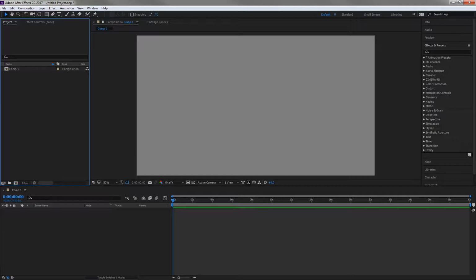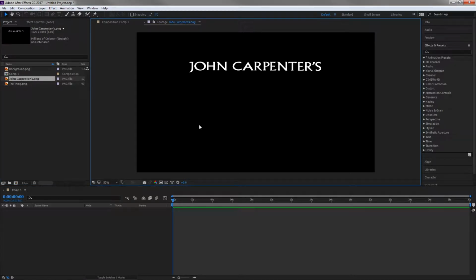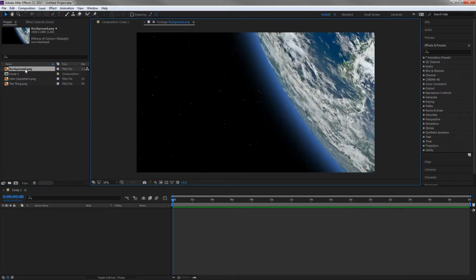So with that set up, now I'm going to bring in some pre-made elements for the title that I'm going to be doing. It's just a recreation of The Thing. So what I have here is text, which I pre-made in Illustrator and exported out as a raster image, and the text is actually white with an alpha. It's showing black here just because that's the way After Effects shows alpha by default. And I have one for The Thing, one for the text John Carpenter's, and I also have a background image that sometimes shows up.